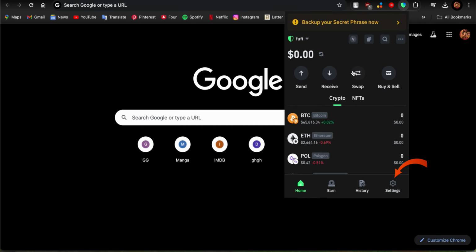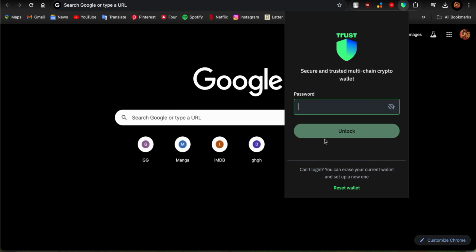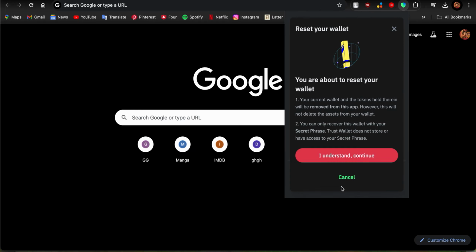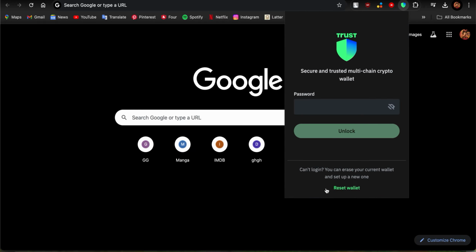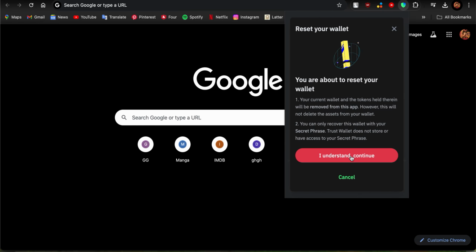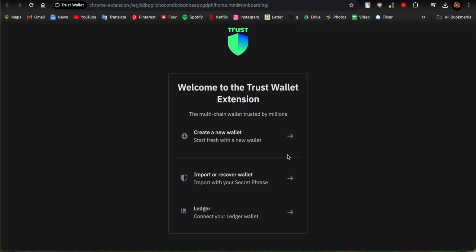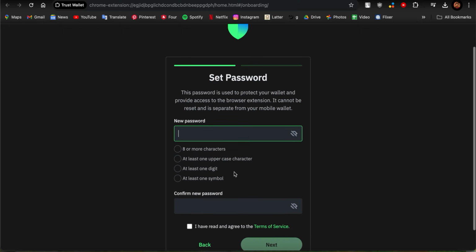So guys, in order to set your password, we can see this page now that says password and unlock, and right below you can see the option that says reset wallet. You just need to tap there, tap on I understand, continue, and now guys, you can either choose to create a new wallet and choose a different password for yourself, or you can tap on import or recover wallet. It's important that you tap on this one, and this way you can just set a new password.